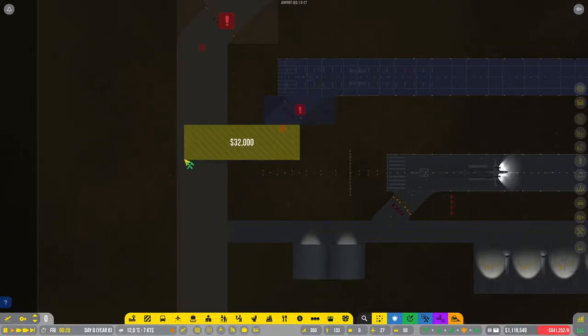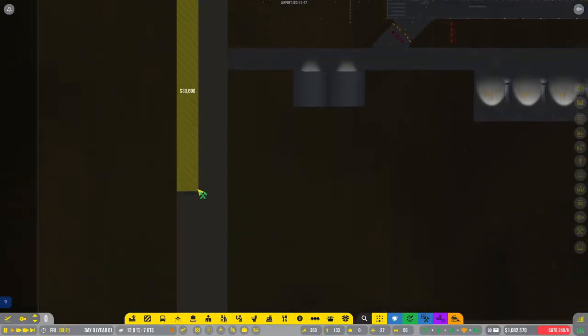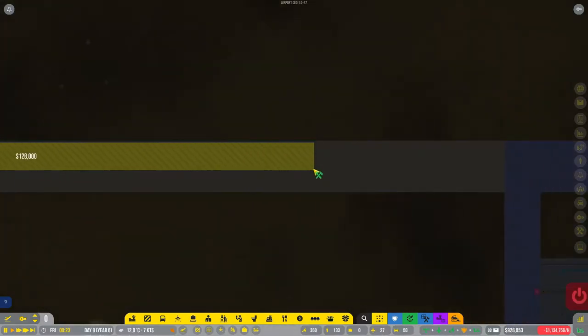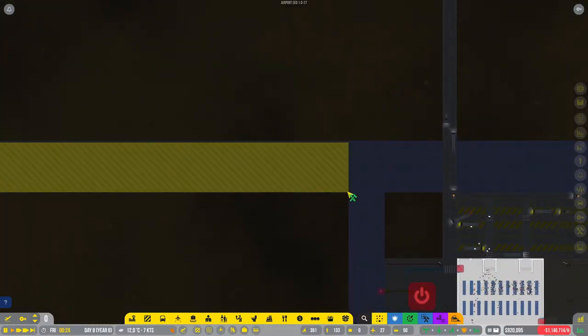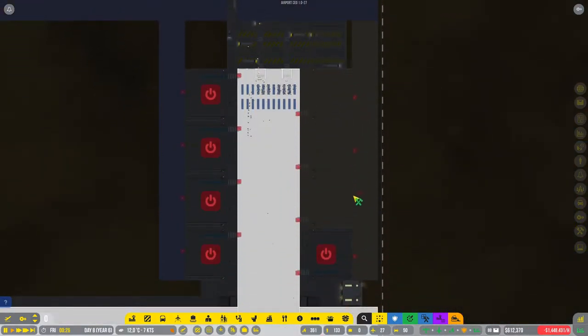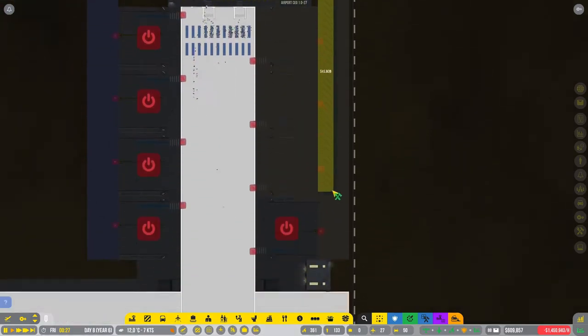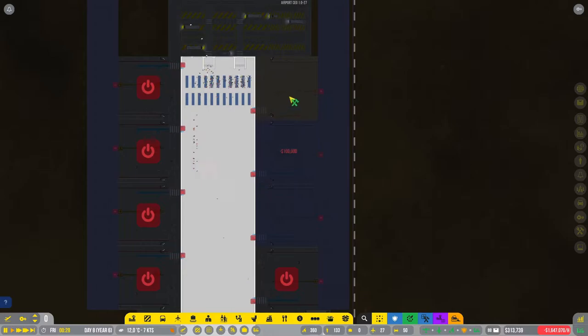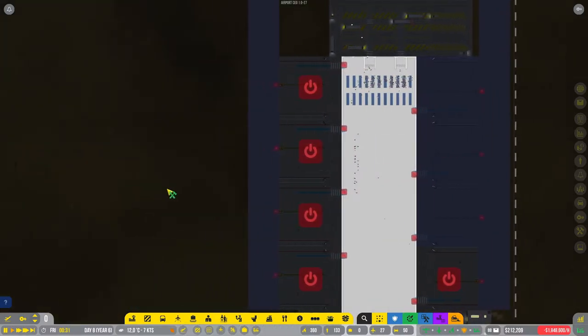We need to build this taxiway as well. And that will basically make us go broke. Almost. Let's build this taxiway down here as well. And let's build that, that, and that. It leaves us with 200 grand. Okay.